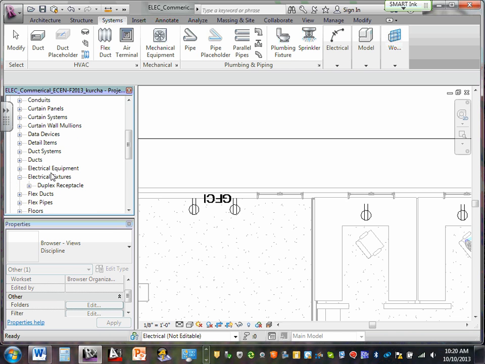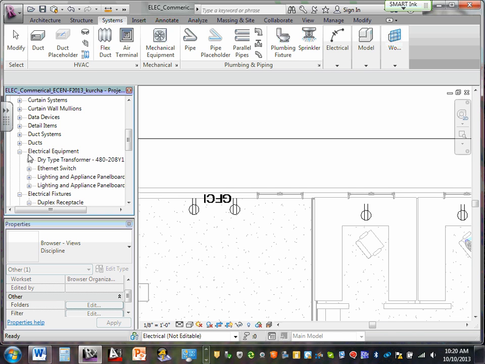Under electrical fixtures, the only thing that I have right now is GFCI receptacle and standard receptacle. That's it. Under electrical equipment, I have a different type of dry type transformer, Ethernet, lighting panels, and 480 and 208. These are already loaded in your project. I can't emphasize this enough. When you start laying out your light and receptacle and devices, you need to know what type of families you have and what type of families you need to import.